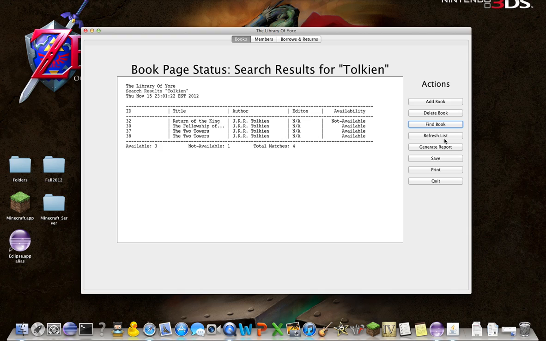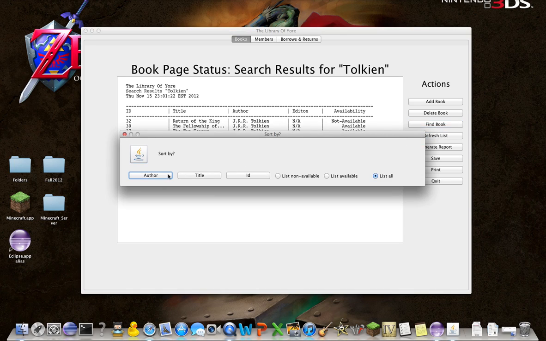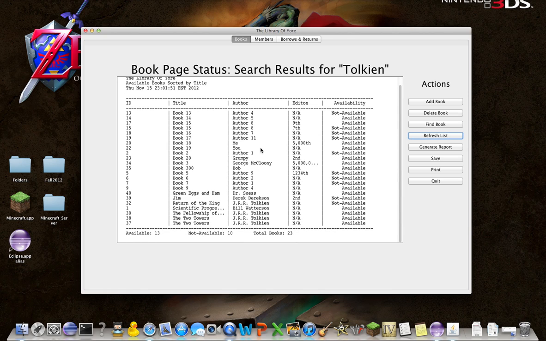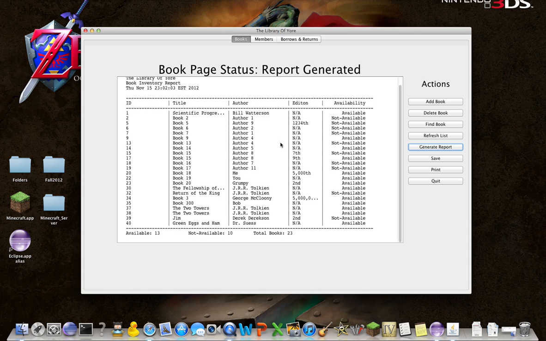We also have these two methods here. The first one here will generate a report, sorting it in the order you specify, like so. We'll sort by title, listing all. And there we go, sorted by title. You can also generate report, which is just a quicker way of doing it. It will automatically sort it by ID.